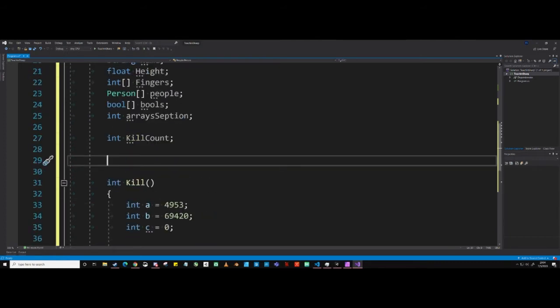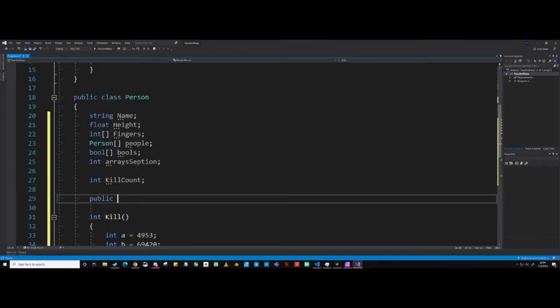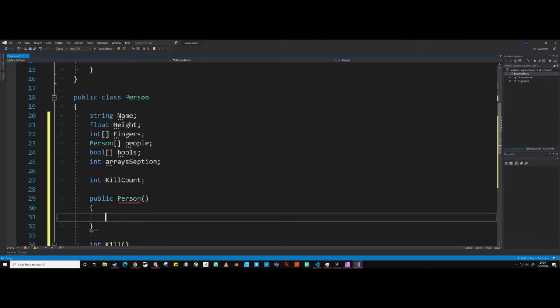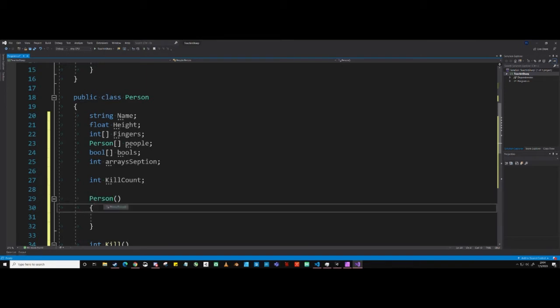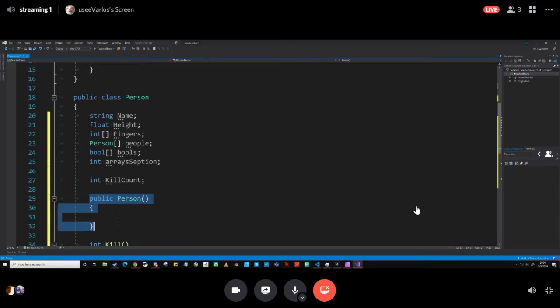So the way you make a constructor is that all constructors are going to be public and they're going to have the same name as their class. So it's going to be public person, open close parentheses, and make a body for it. Yeah, you must always make it public. I think if you leave it like this, it's actually not going to work. Whatever.